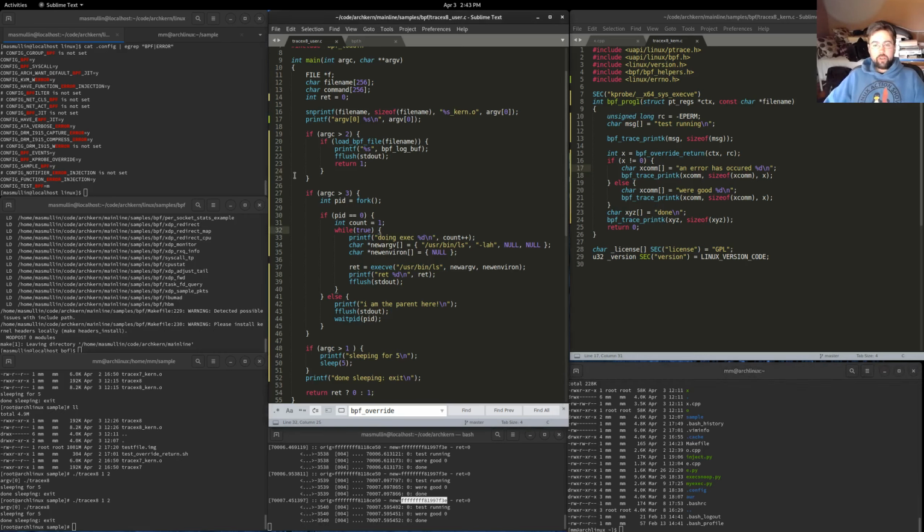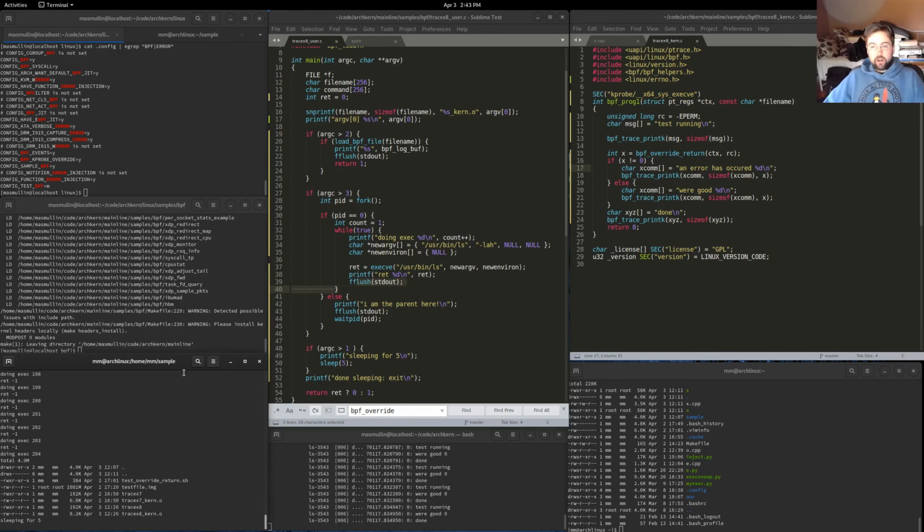Now I'm going to use 3 parameters, which will mean that I will run a fork and I will loop over this little code trying to do user bin ls from within the child process to the process which loads the BPF code. So as you can see here, we are successful in stopping the ls command from running, but not permanently.